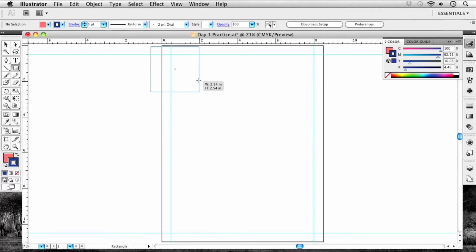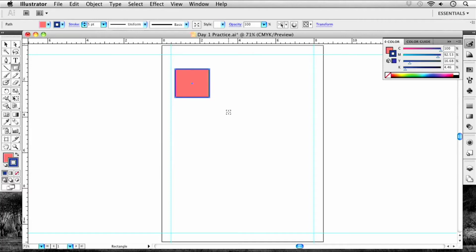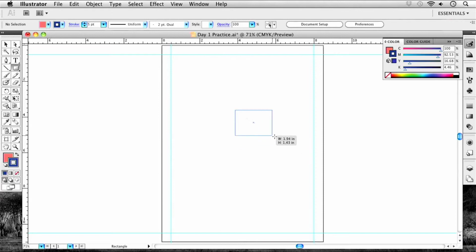If I hold Option, let me stop that real quick. Command Z. Start in the middle. This gives me one direction. Shift locks it together. If I hold Option, it starts from my starting point and then builds me a square or a rectangle. If I hold Shift, it builds me a square from that center point.